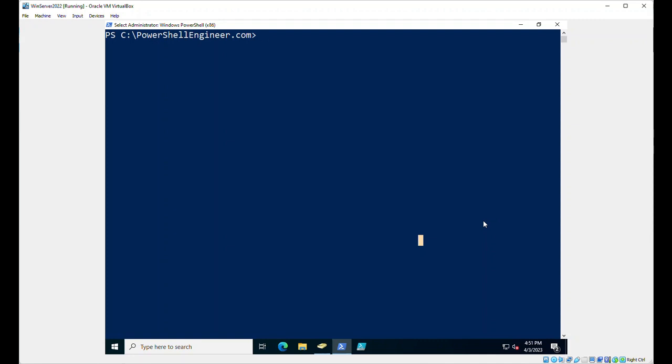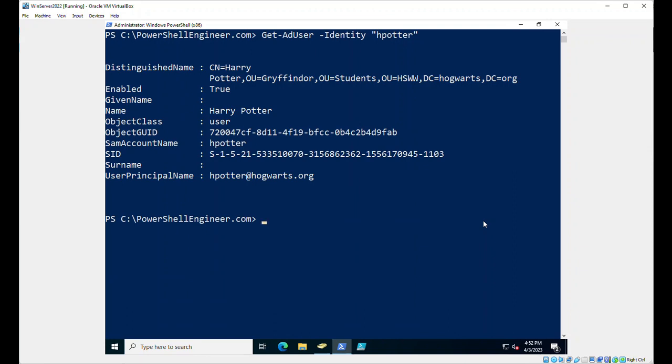We are now going to take a look at the Get-ADUser cmdlet. This will be how we get a hold of an AD user, evaluate it, do whatever we want to do, and take a look at what properties it has set. So we'll give that a go: Get-ADUser, and we'll use the Identity parameter to specify the username. We'll use our hpotter user, and there you have it. It pops back the information that we want about that user.